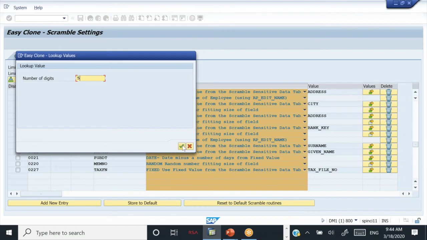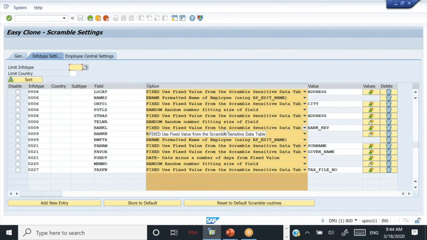And by the way, this is a good example to point out as well that zip codes vary from country to country. You do have the ability to maintain these scrambling rules on a per country basis so that the zip code for the US could be 5 digits, for Canada it could be 6, for example. So that gives you a little bit more information, I think, about the scrambling that's embedded inside of EasyClone.